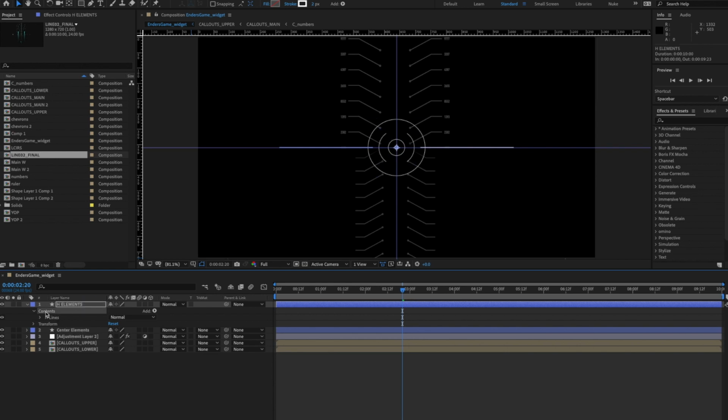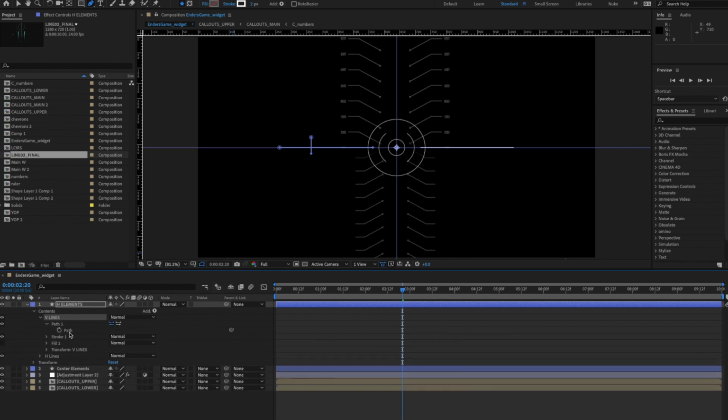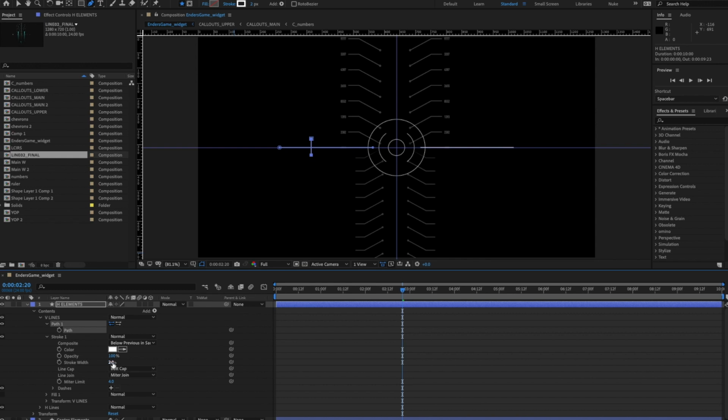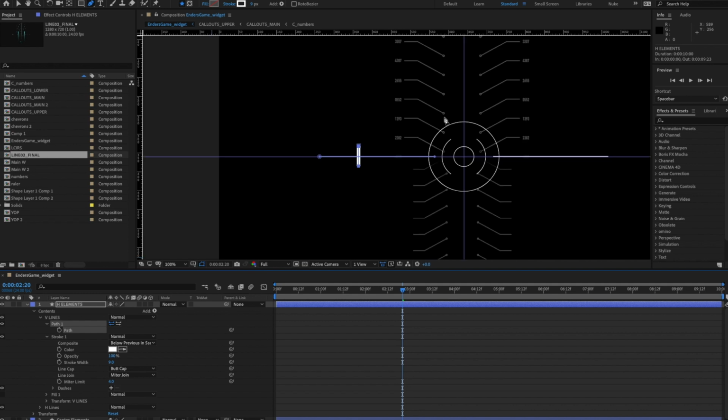And I will, in my contents, add another vertical stroke. So I'll just click here and here. And let's call this vertical lines. Let's try to center it up on the y-axis, so as close as we can here. And we'll go ahead and make this thicker as well. So I'm going to increase the stroke width so it's significantly more thick than the horizontal line. I'll just move this down a little bit.